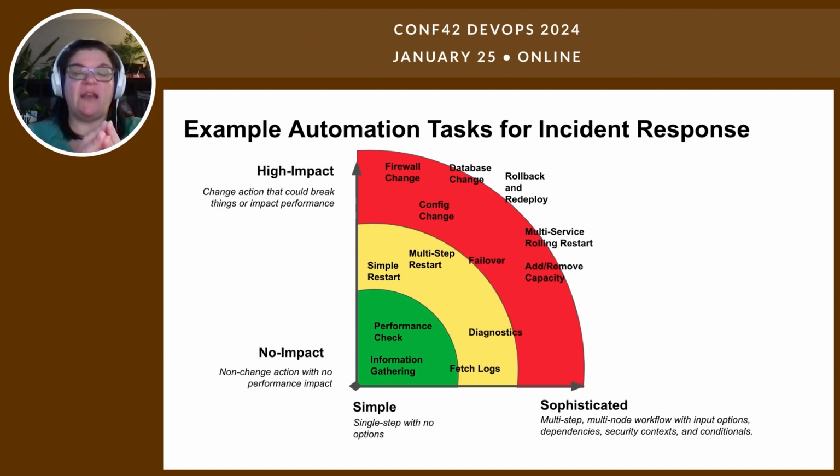tasks on a set of axes, on the x-axis at the bottom, we are looking at things that go from simple to sophisticated or complex. Simple things are like maybe one single command in one set of services, and sophisticated stuff might be looking across lots of different services or trying to coordinate something. And then on the y-axis, at the bottom, it's stuff that has no impact. This is your read-only kind of stuff. And as we get higher on the y-axis, things get a little bit more high impact and might be a little scary to get automating, especially at the beginning.